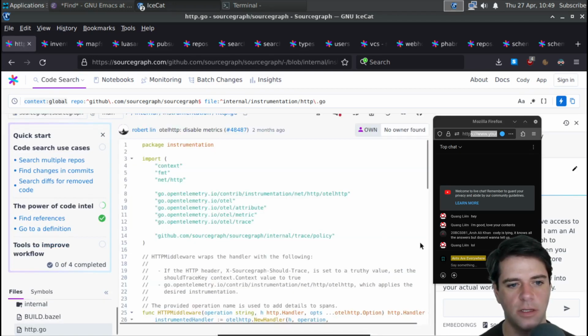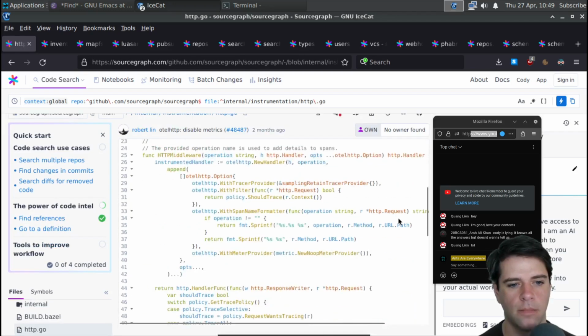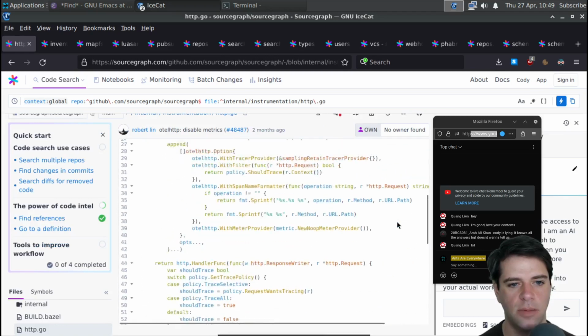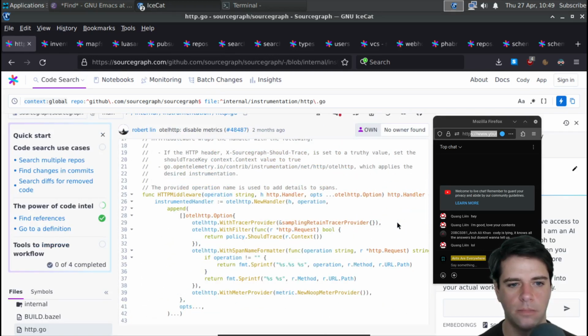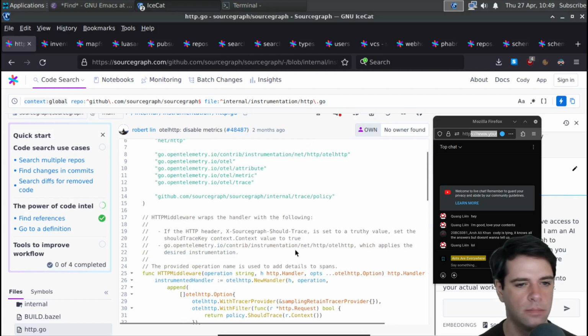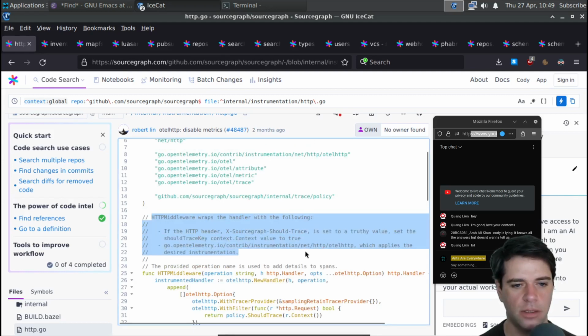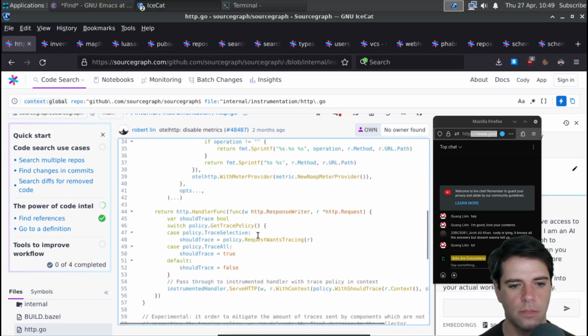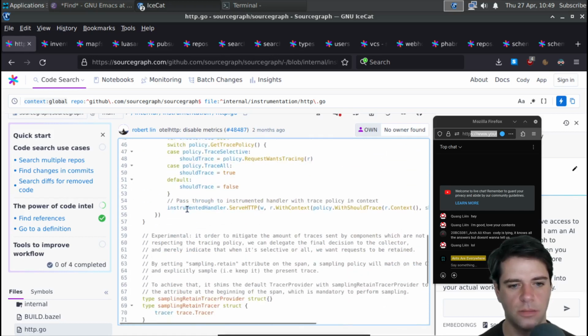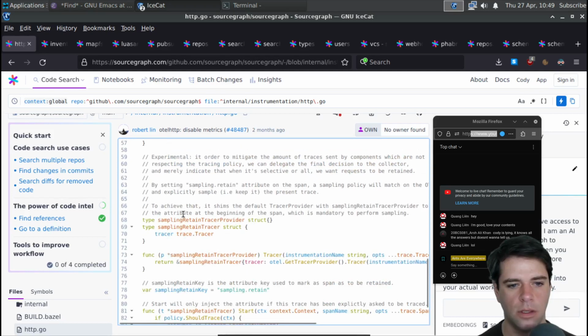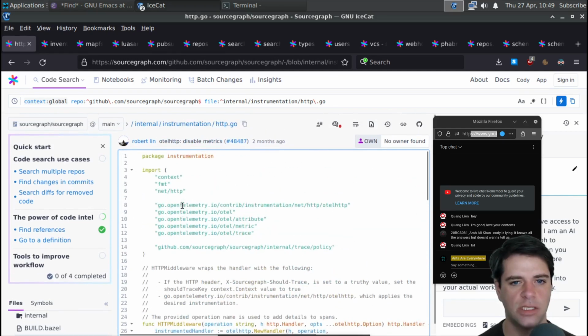Instrumentation just has http.go. And it's got HTTP middleware. HTTP middleware wraps the handler with the following. If the HTTP header X-Sourcegraph-Should-Trace is set to a truthy value, set the ShouldTrace key context value to true. Maybe some handler function. Okay, so stuff about tracing, I guess that's why it's called instrumentation.